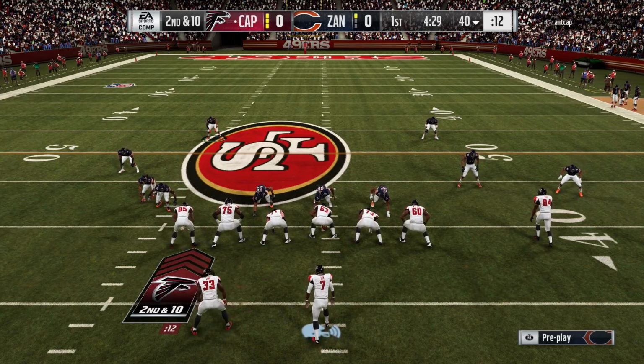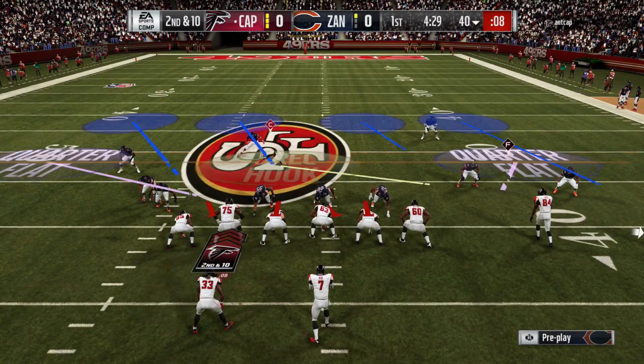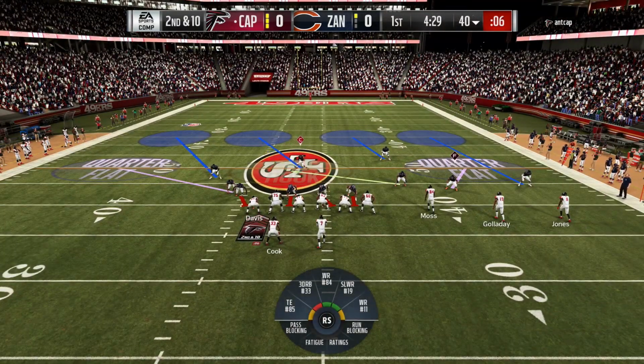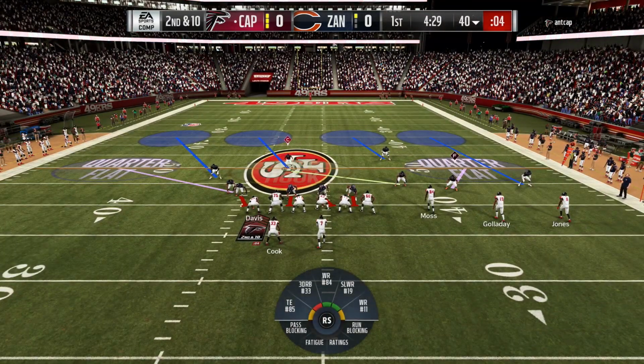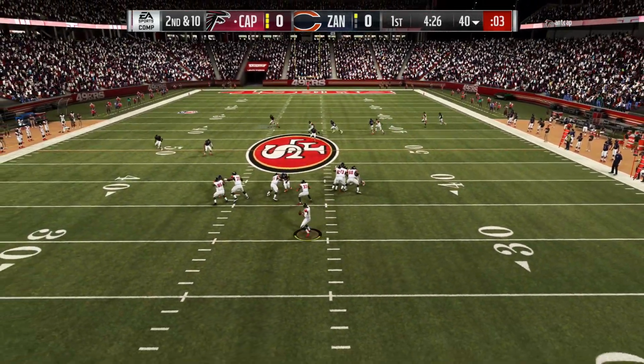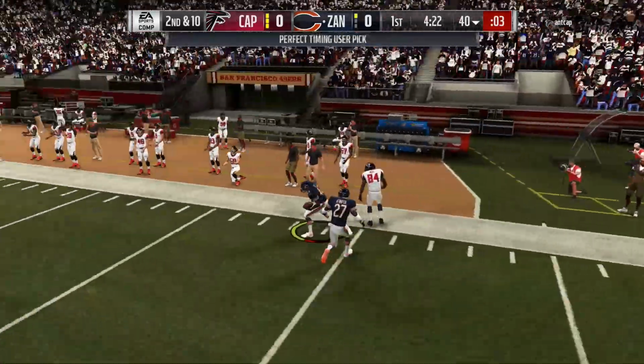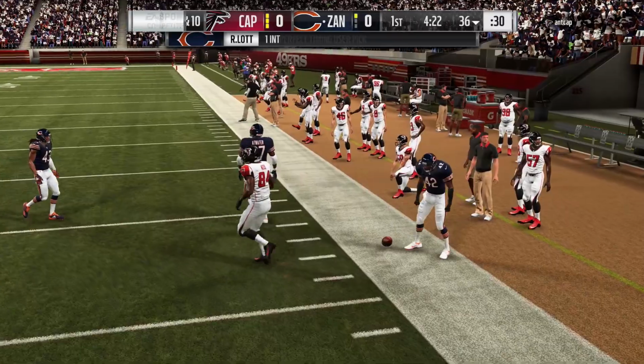But in general, when running quarters coverage, you're going to look to see where the trips are, and then you're going to control the safety that is on the opposite side. So what I'm looking for right here is the third receiver, the inside receiver, Moss, to run that crossing route. If he does run the crossing route, I can play that and then recover back to the other post. Now you see that Ronnie Lott does a great job right here and intercepts the pass.